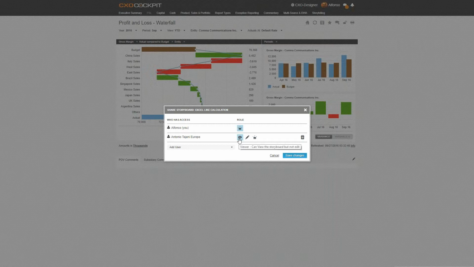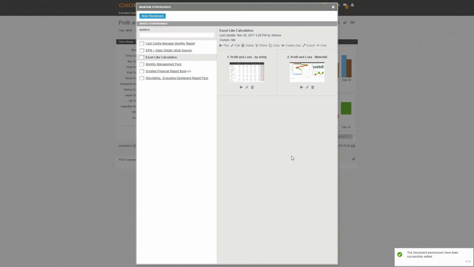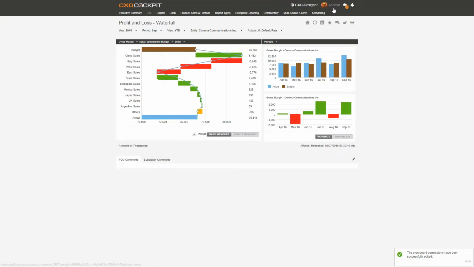I'm giving him viewer access. I could also give him editing access, or he can take over ownership of it if I wanted to. But let's just give him viewing access only. I can add other users if I wish, but for now let's just do one individual user. Save the changes, and you can see in the bottom of the screen it says that the permissions have been successfully added. So let me close this down.